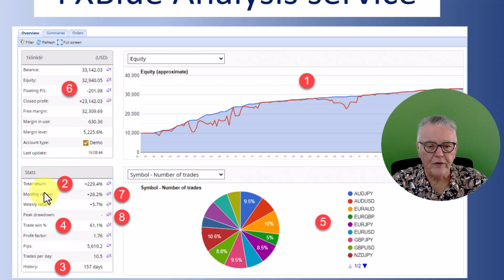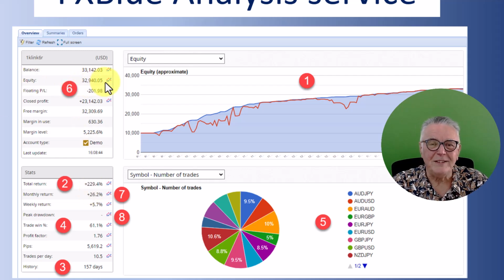What's number two? Okay, so the total return is 229%. So this account has been doubled twice. It's taken 10,000 to 20,000 to 30,000. As you can see, the equity at the moment is over 30,000. So the performance of this account is really good. Then we look at the age. The age of the account is 157 days. That's approximately just over 5 months, which is good. This account has traded well through most market conditions in that particular period.